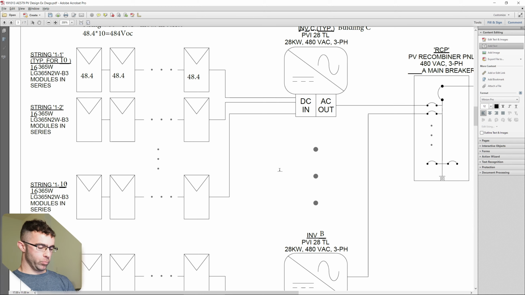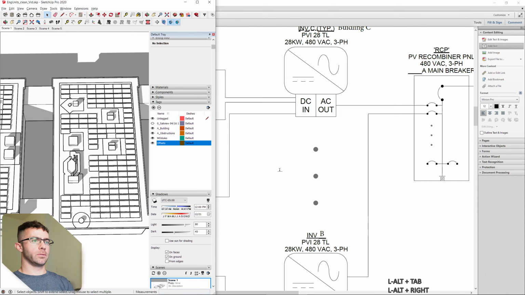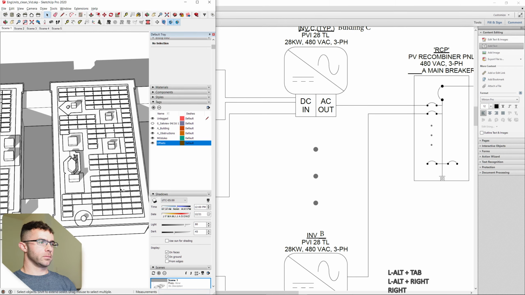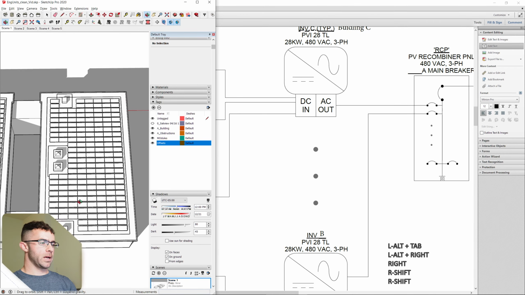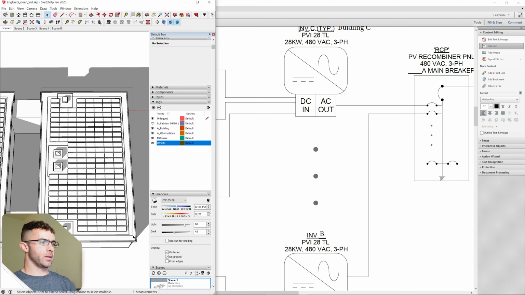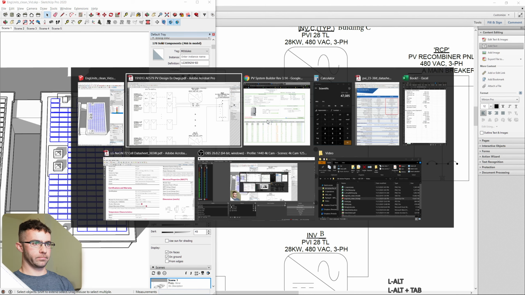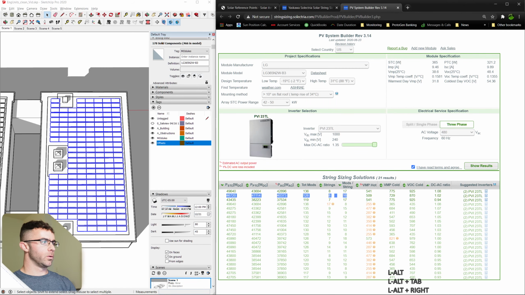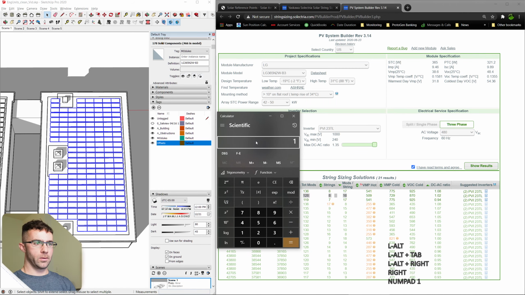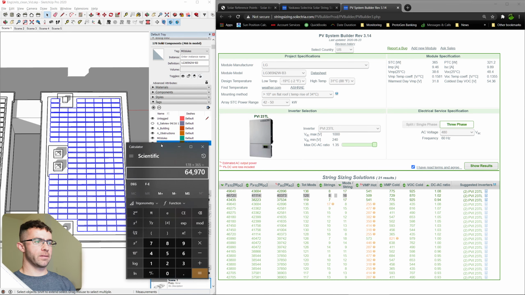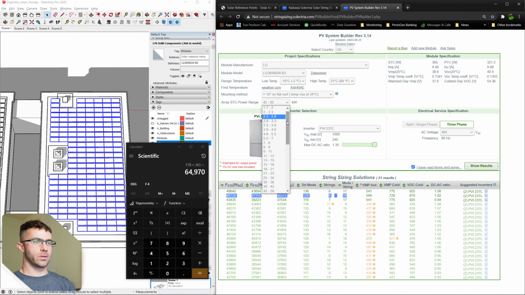Let's finish it up. Whilst we're here, last building, building A. 178 modules. Well, let's do the math again. 178 times 365 is 64.97. So basically 65 kW. That's probably going to be the next inverter up.